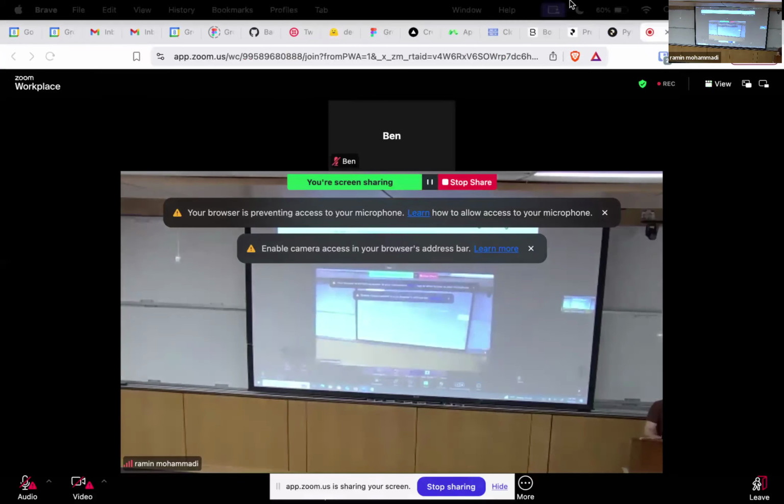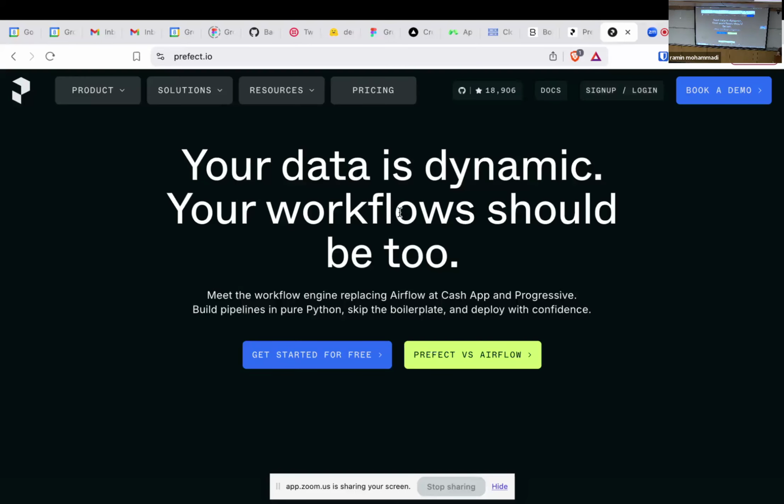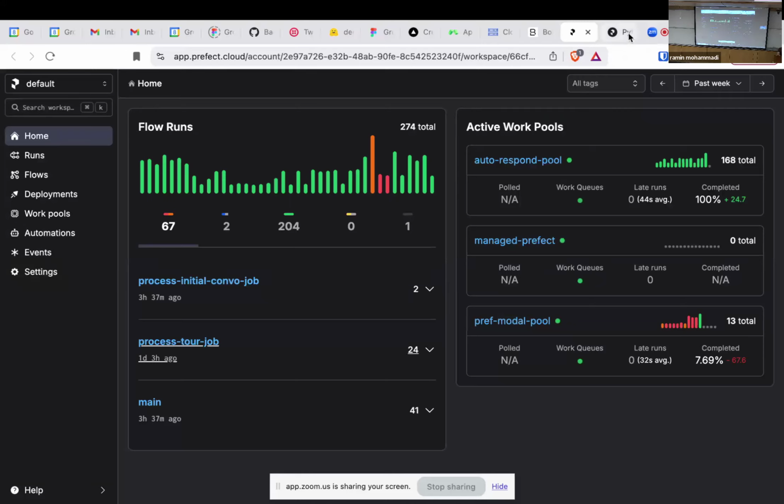orchestration, my tool of choice is Prefect. Where is my dashboard? My tool of choice is Prefect. Anybody familiar with Prefect? I feel like I'd expect more hands. Oh, wow, that's so crazy. Do you teach them Airflow? Is that what you're doing? Yeah. All right, you're gonna love Prefect if you're using Airflow.